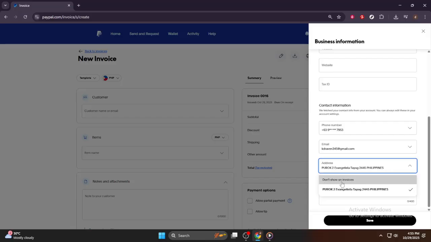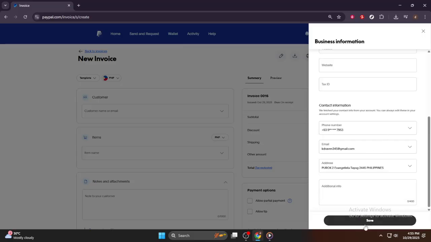Once you've opened the address field, the final step is to click on the option that says Don't Show on Invoices. This is the option you need to select if you're aiming to conceal your address on invoices moving forward. By doing this, you're ensuring that your personal address details stay private, aligning with your preferences for personal information security.